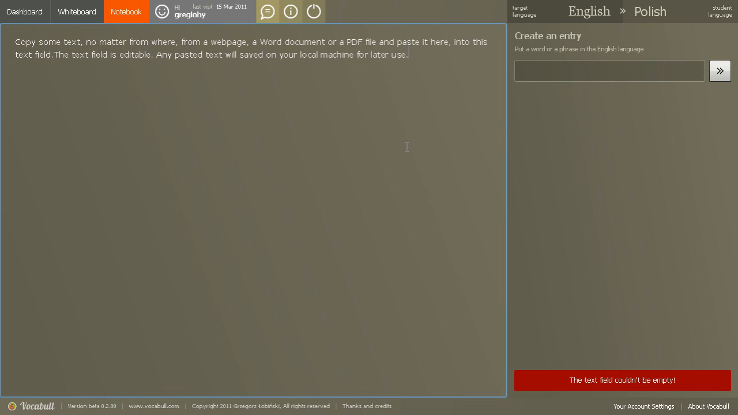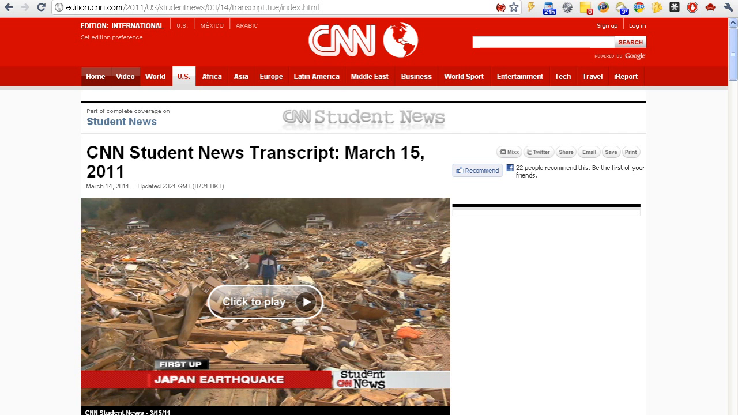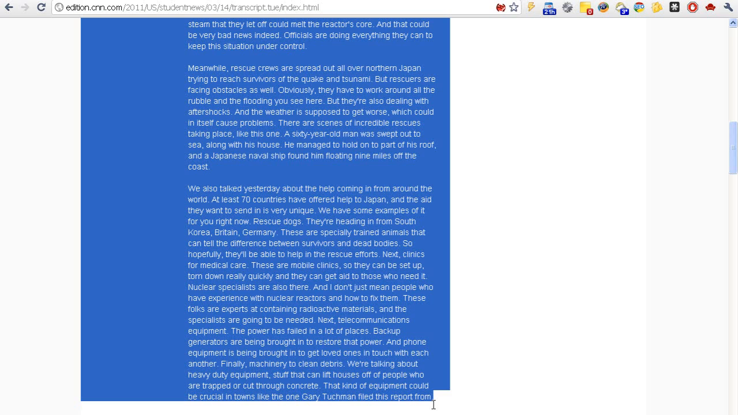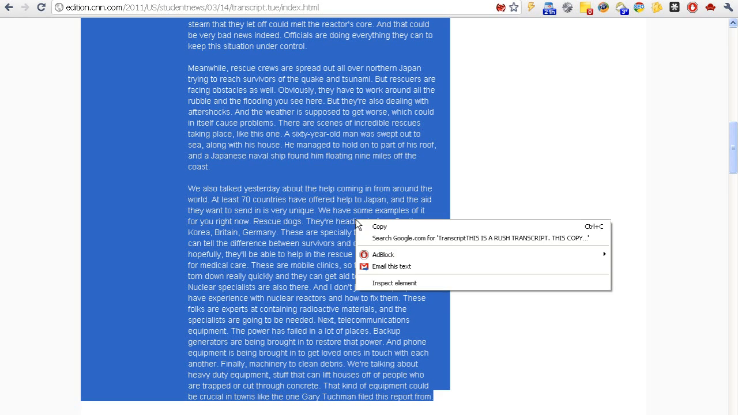To do that, I open the appropriate web page in my web browser, select some text, click the right button of my mouse and choose Copy.